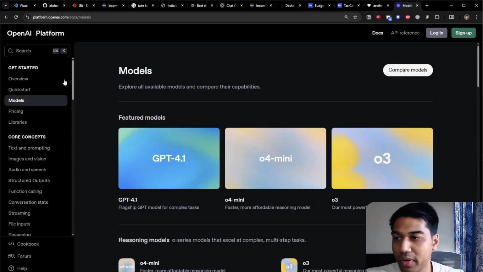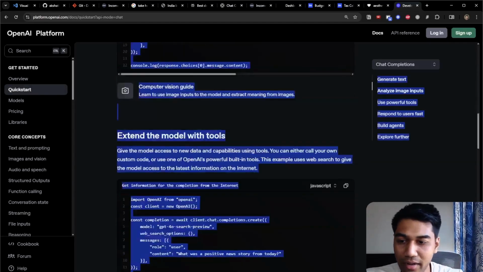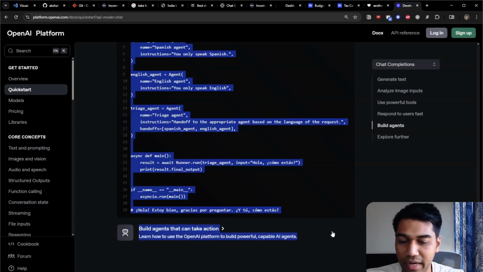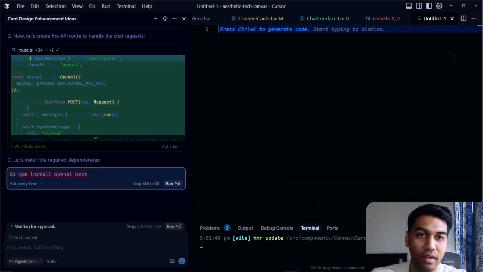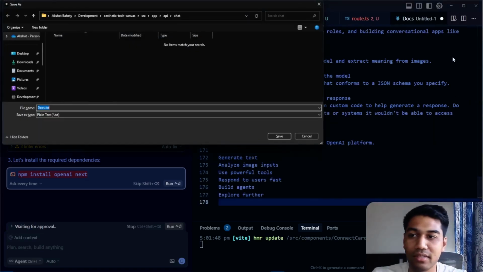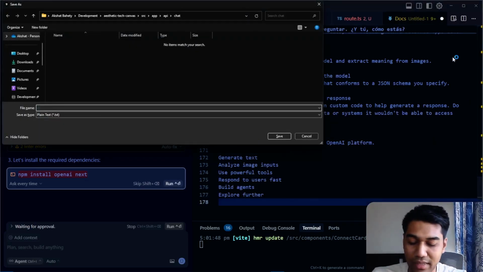But right now, all you can do is take a quick start and just copy and paste this whole thing, right? I'm just going to do Control A and create a new file, right? Control V, Control S, and we're just going to save this as OpenAI model instructions.